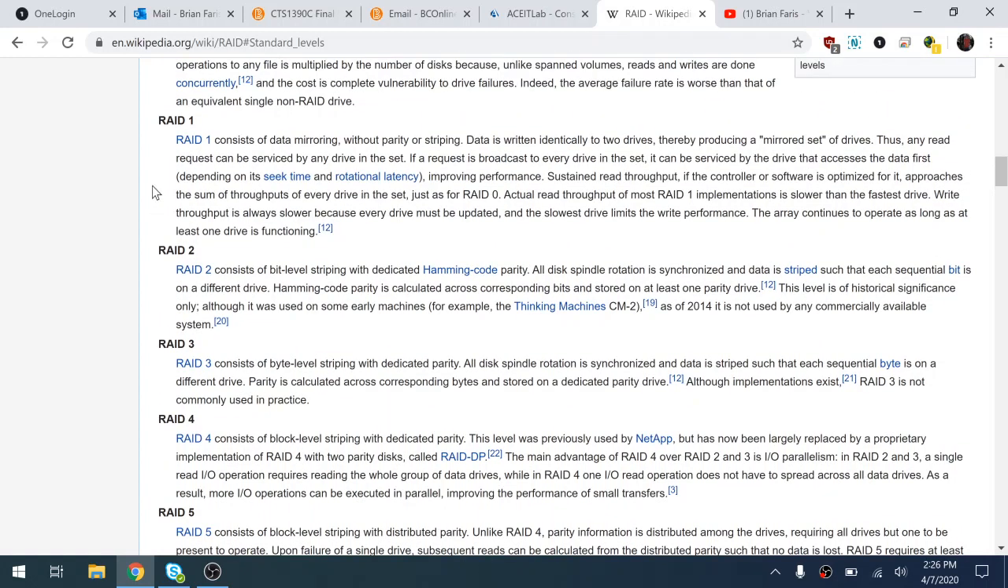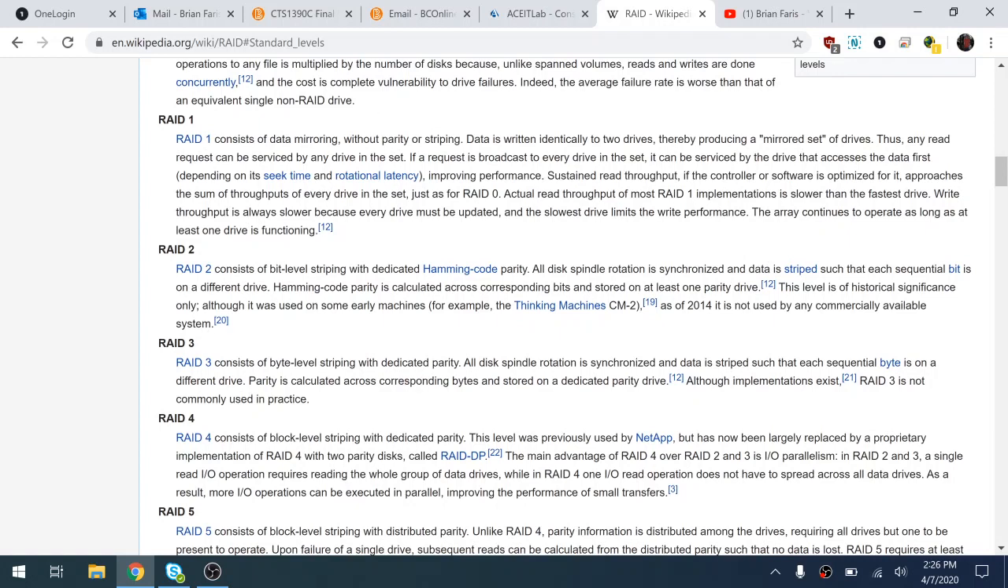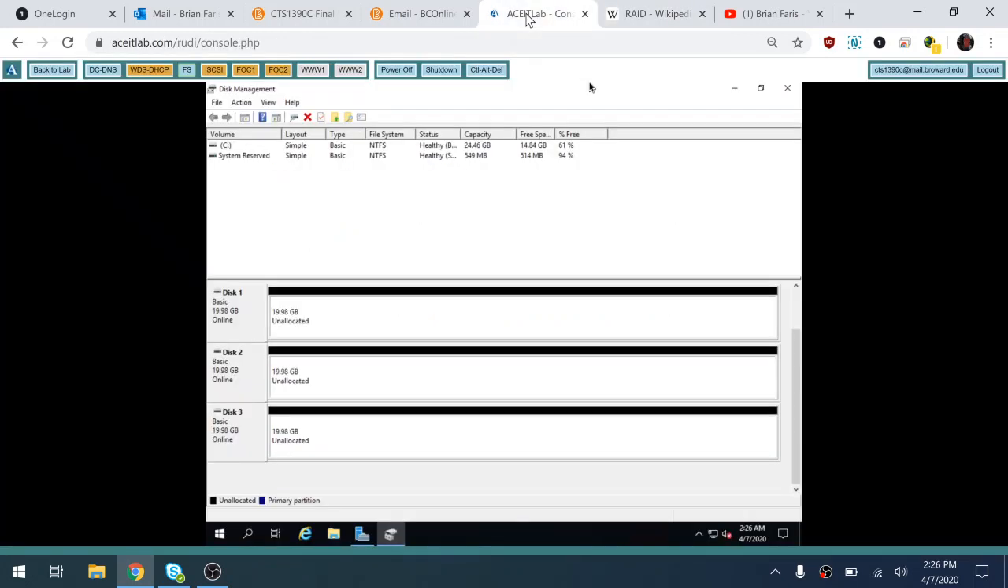So RAID 1 was a mirror. RAID 3 is byte level striping. So basically, you need at least 3 disks. And here's how a RAID 3 works. When I write data, it's going to write it to here. Then it's going to send this signal to write to this disk. Then it's going to take the next piece of data and write it down here, and the next piece of data and write it down here.